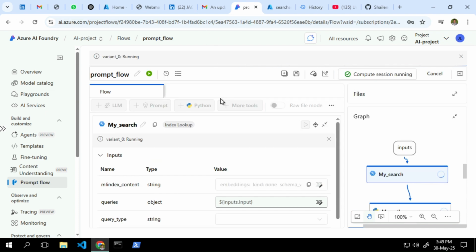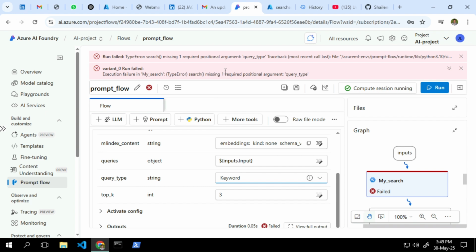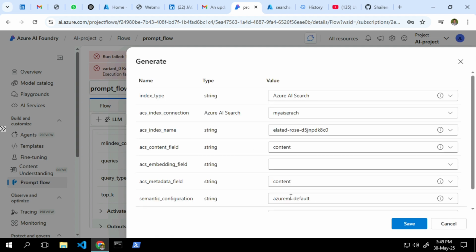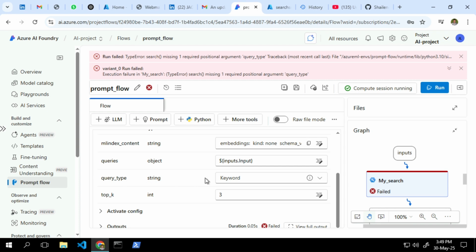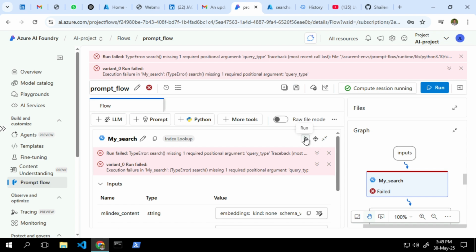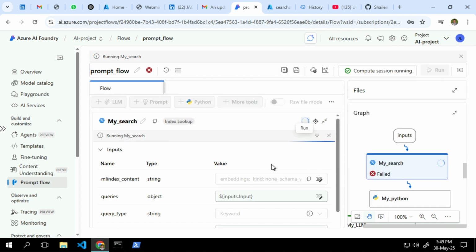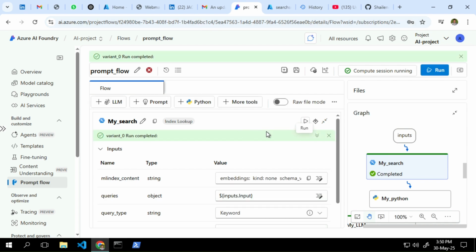See, now it is running. See, it shows the issue: query type is missed out. Okay. Now after filling this in, with all these things, we can get the query type here. So query type is keyword. With keyword words only we can go into search. Okay, now I hope it will work. It's completed.